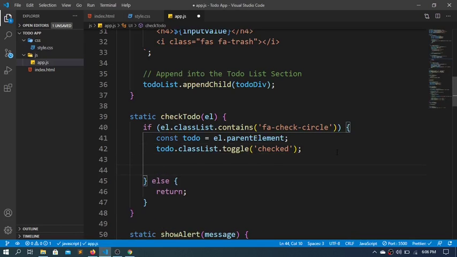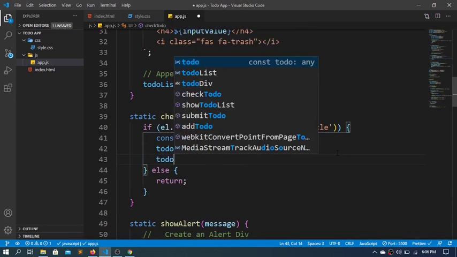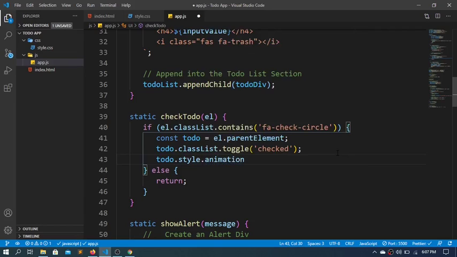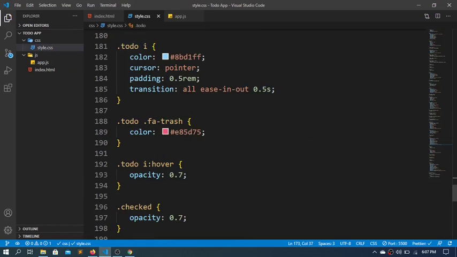So we're going to come in here also and add an animation. To do dot style dot animation. We're going to add an animation of check to it, like this. Then how long? 0.5 seconds. Then ease-in-out, and save. So we're going to start the animation right now.